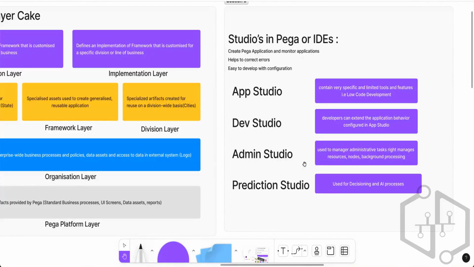Then we have Admin Studio. Whenever we work on an application, there are a lot of servers involved, right? Lot of things are there which are working in the background, right? To whom we have to provide the access, what are the different nodes, what are the different databases we are using, how many servers are there, are those servers not loaded, like what kind of pressure we are putting on those servers every day. So those things are used by the Admin Studio. And last is the Prediction Studio.